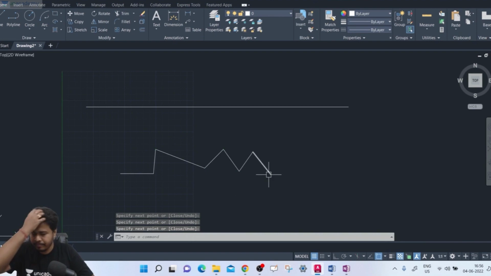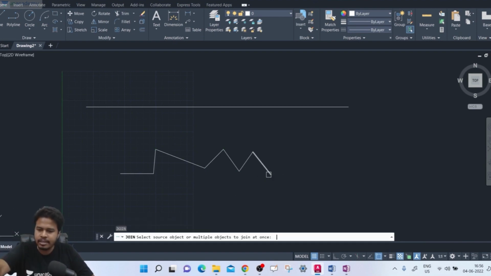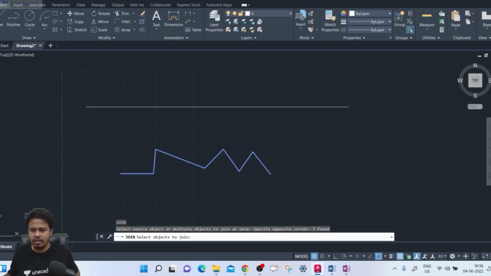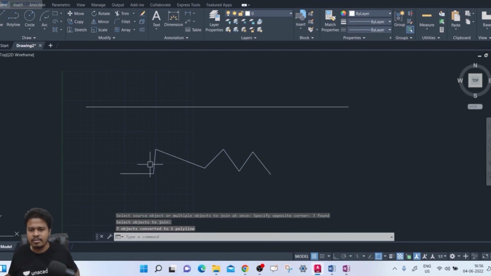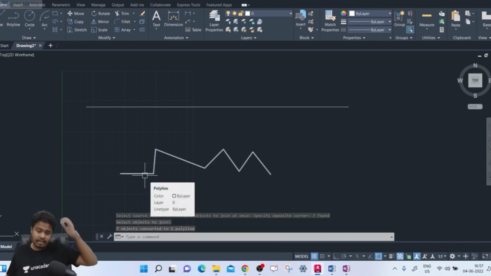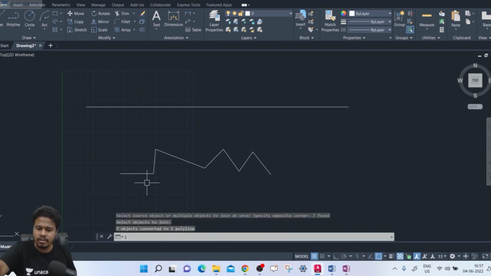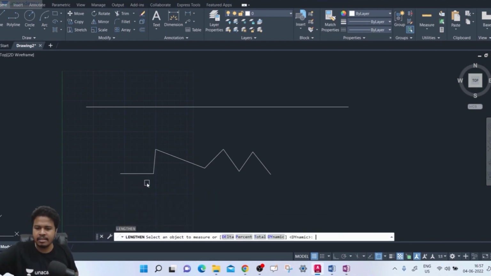Okay. Let me join them. J, enter. Select all, enter. Now these lines become a polyline. Okay. Now try to use Lengthen. Let us see whether it will work or not.